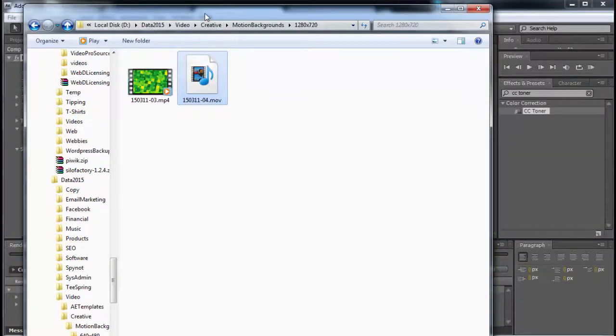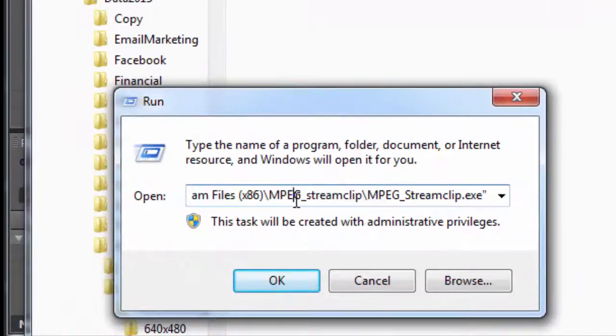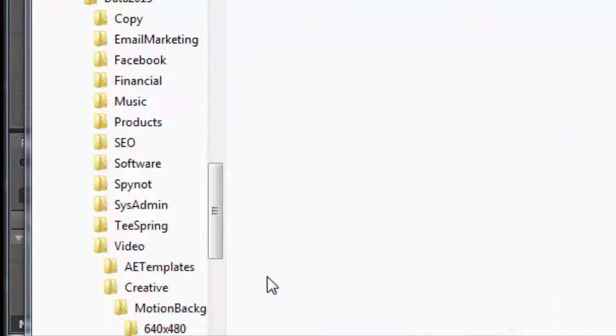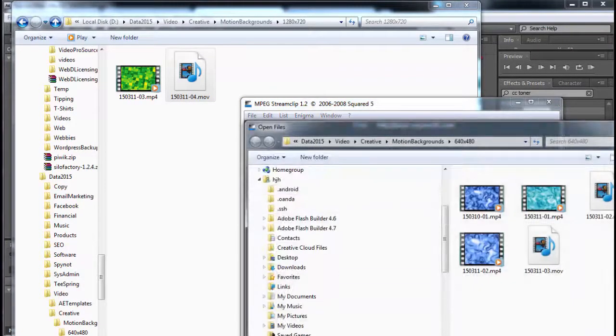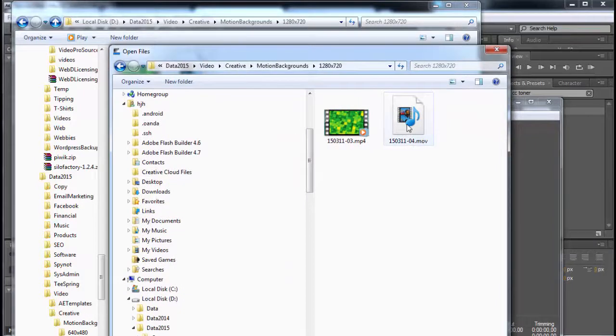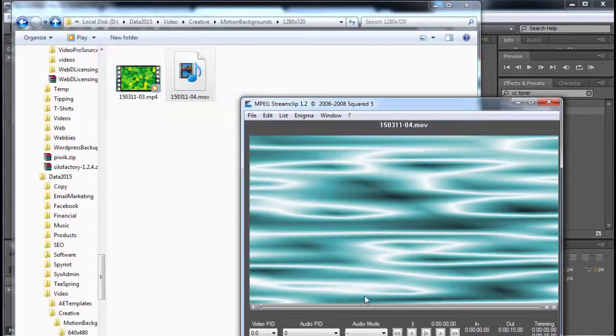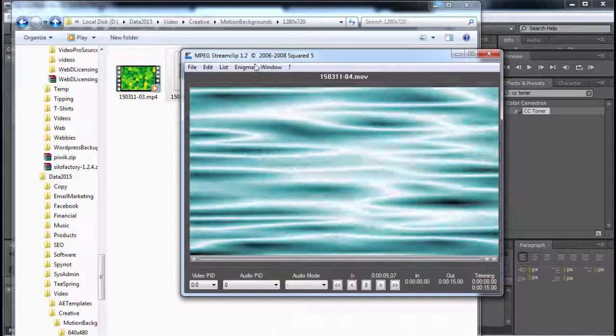So now I'm going to use another program. To be honest, I haven't really figured out how to use After Effects to really squeeze the MP4 file down into the smallest possible file. So what I use is a program called MPEG Streamclip. You can see here, MPEG Streamclip. And we run this, and then we're going to open that file, pick the mov file here, the mov file that I just made, and you can see now it opens and plays in this MPEG Streamclip program.